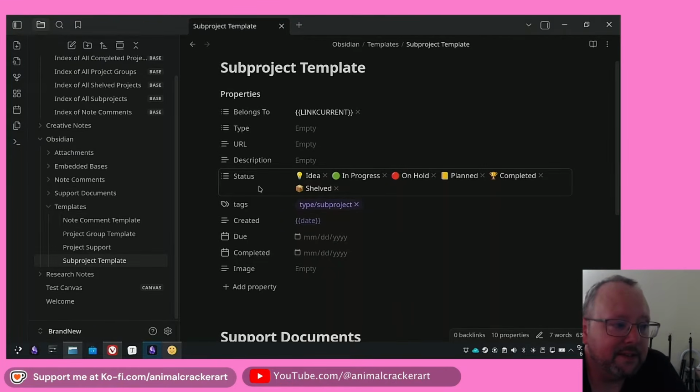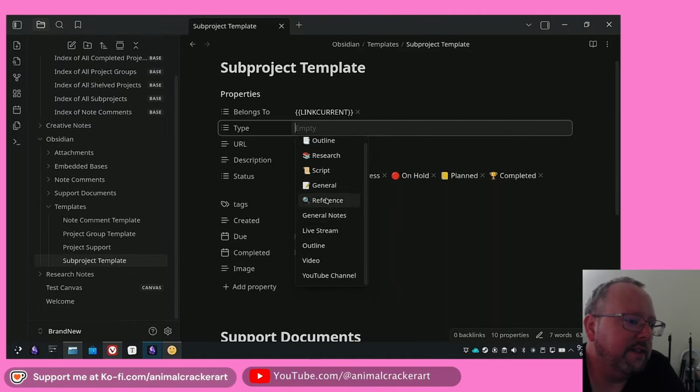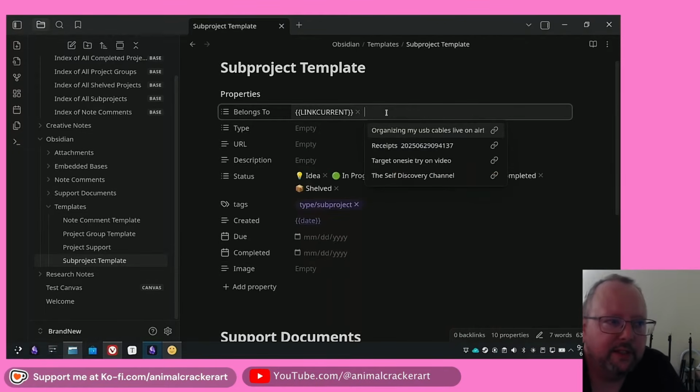We've got a status property that has all of the pre-filled things that it could be, and so once you make it, this will be in the note, all of them, and you just click off whichever ones don't make sense. And then description, URL if you've got something there. Then we've got type, which is these ones down here.